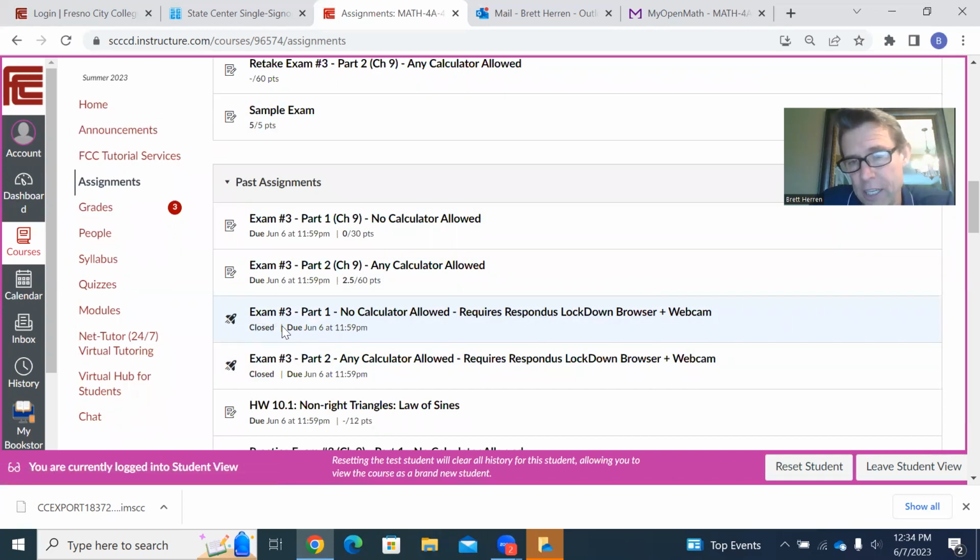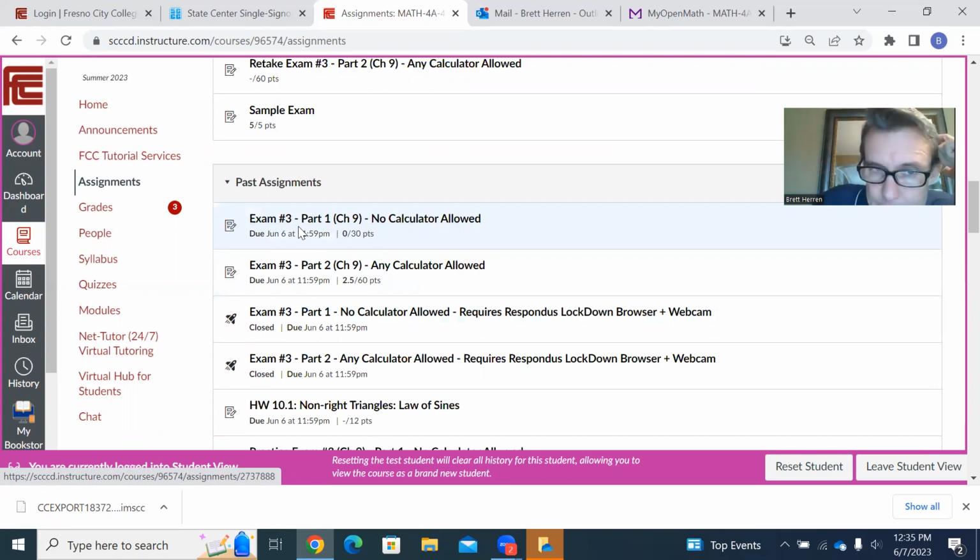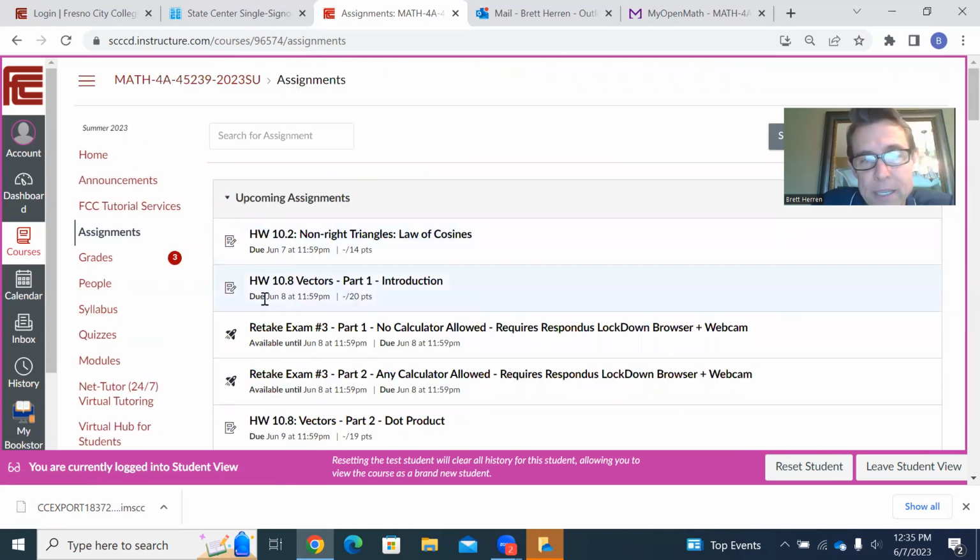Because it's not going to let you take it again, instead of clicking on the rockets, click on these ones that are not the rockets. And it'll let you review your answers. It'll show you your answers. It'll show you the right answers for the questions. So that'll help. Is that making sense? So to take an exam, any exam, upcoming assignments, click on the rockets. That'll use the webcam.